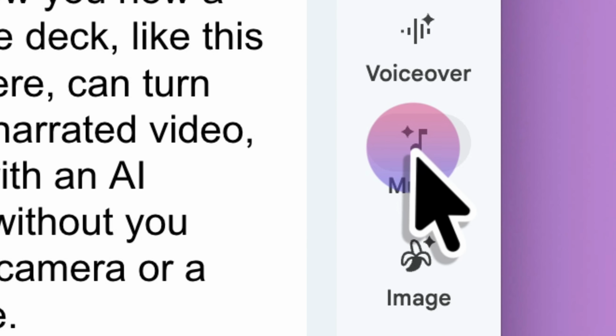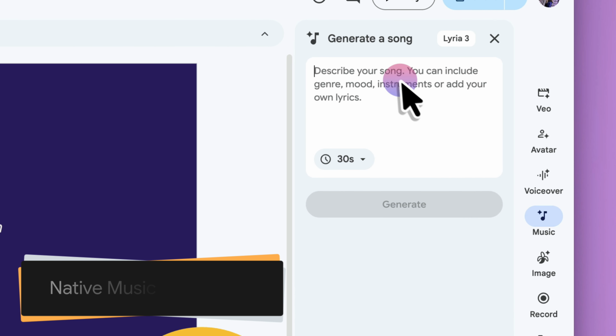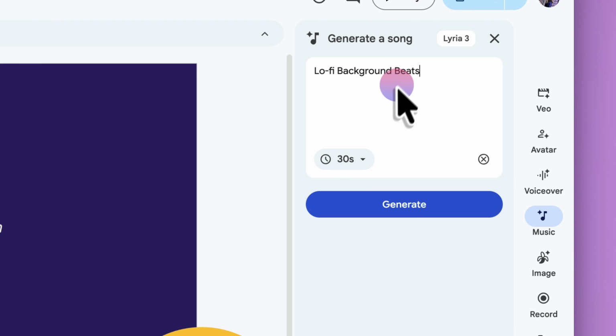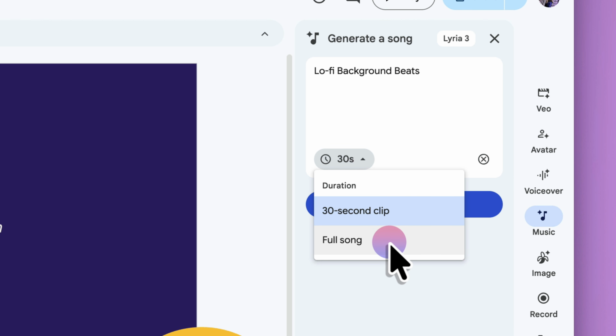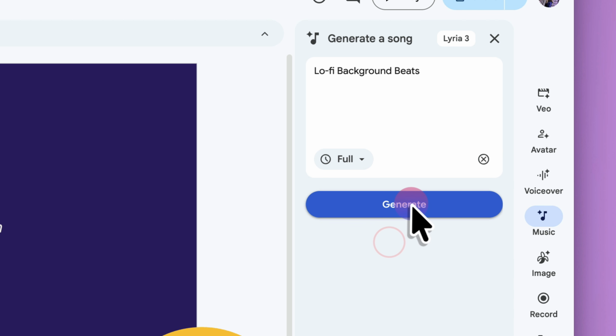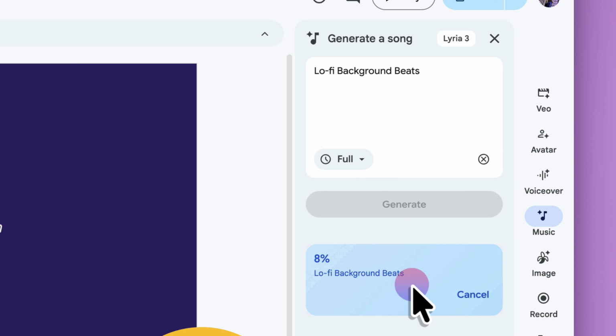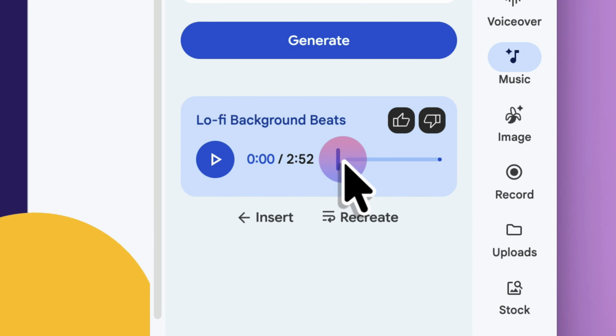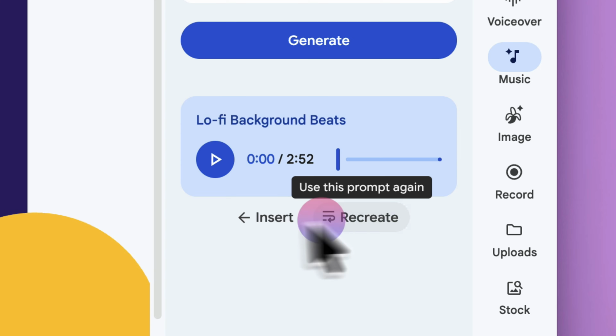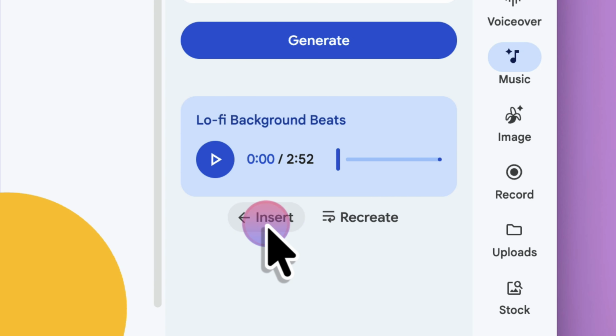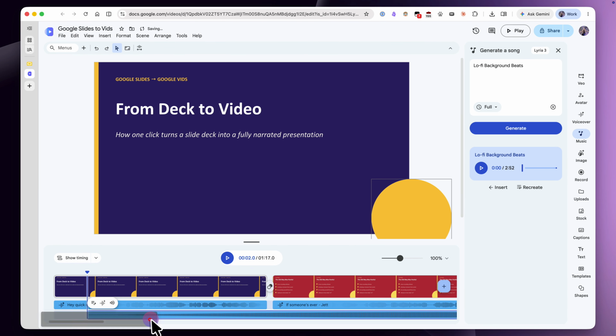So for instance, we can click music and you'll see that there's AI music generation built in natively. Simply describe the vibe you want, choose either a 30-second clip or a full song, and it generates something tailored to your brief. As you can see, I typed in lo-fi background beats, because why not? Hit generate, and a couple of moments later, I have a track ready to preview. I can regenerate again if I don't like it, or I can drop it straight onto the timeline underneath the voiceover tracks.